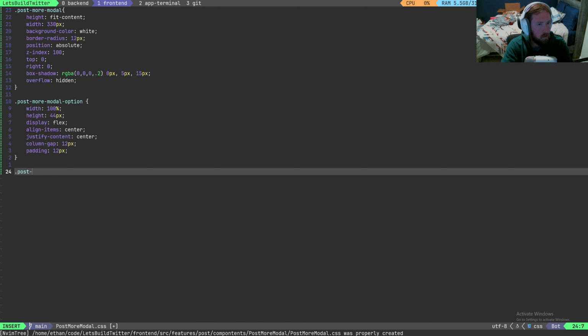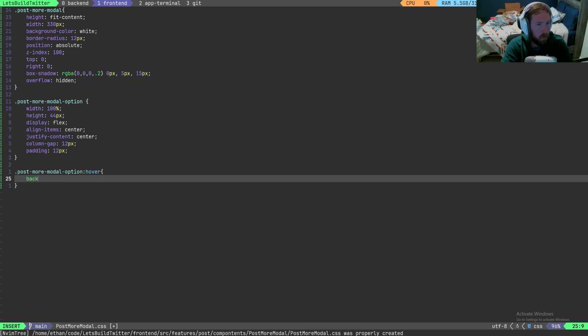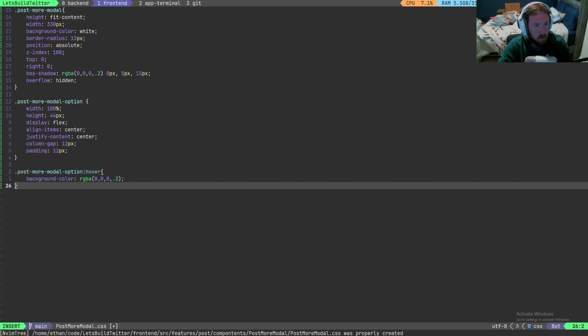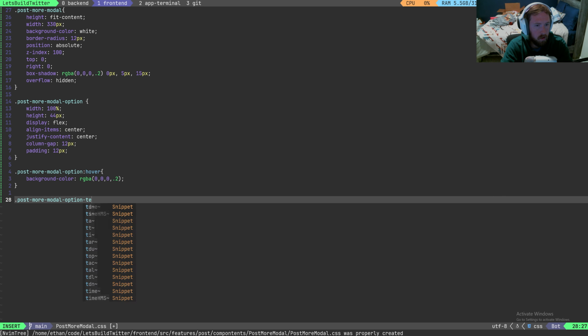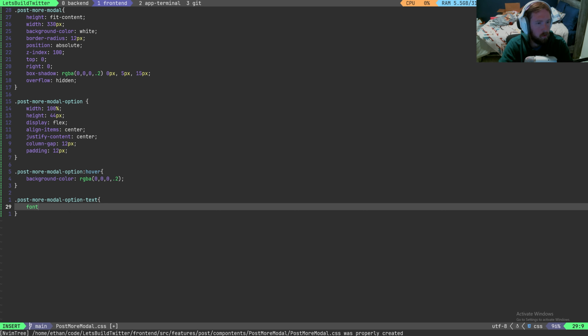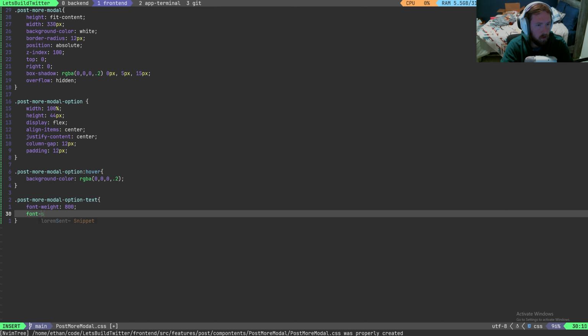Next we're gonna have .post-more-modal-option with a hover effect. This is just gonna have a background-color, and this is gonna be RGBA 0, 0, 0, 0.2. So like a gray see-through color. Finally, .post-more-modal-option-text. This is also simple. Font-weight 800, and it's gonna have font-size of 15px.